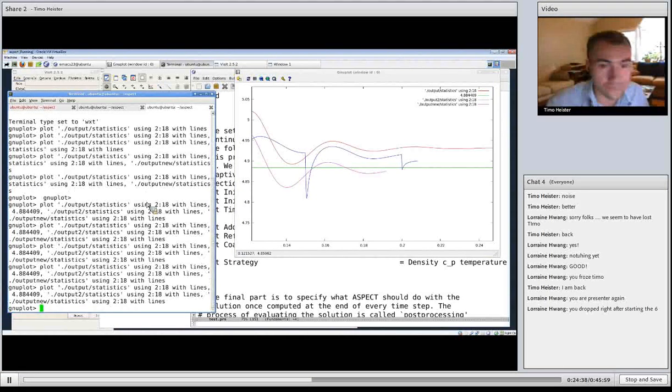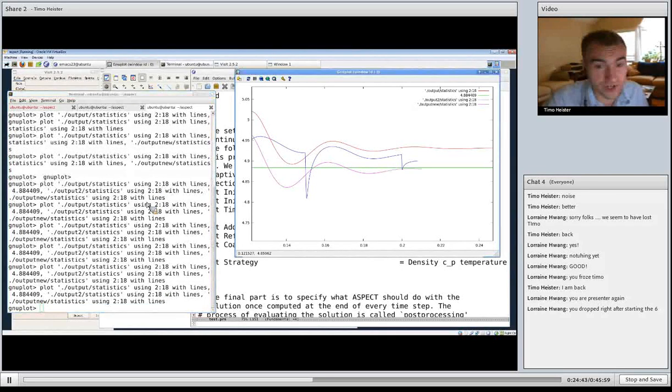Okay, you can try all this out by yourself, and especially if you're not running it in a virtual machine, it will run much quicker.